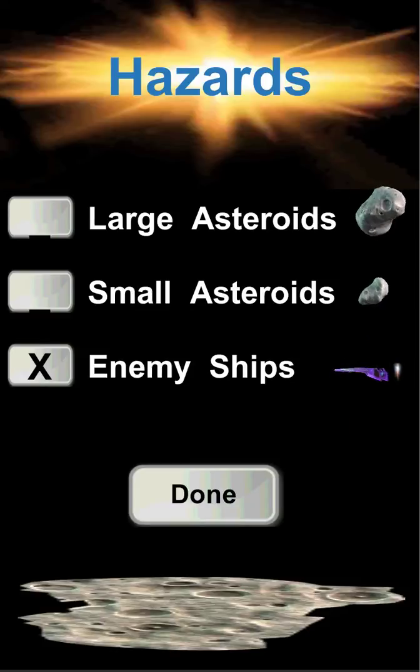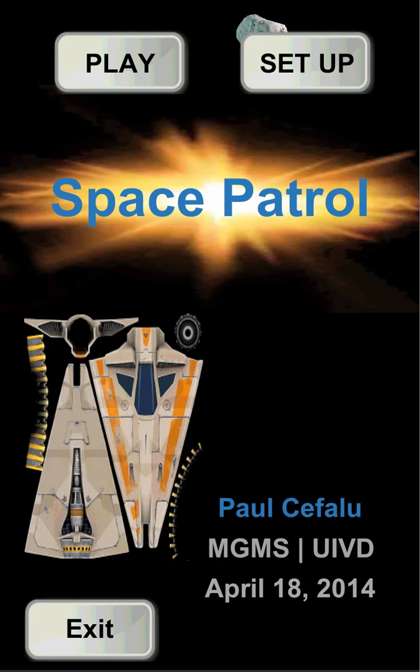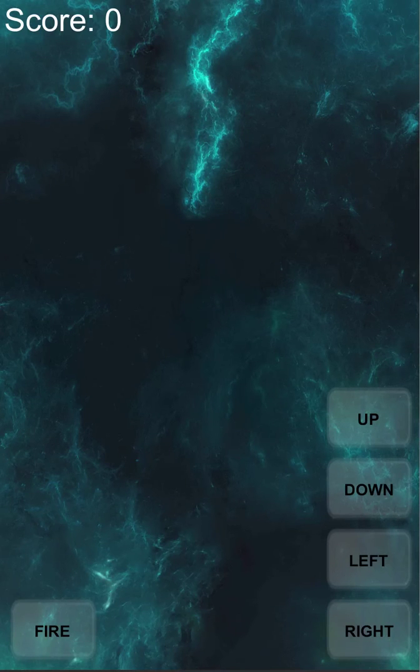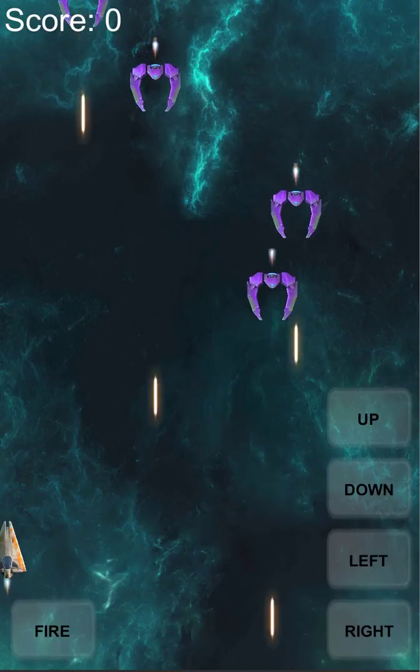Okay, then we'll say done. We'll say done again. We'll go and play. And now what you'll see is that the only hazards that come down on you are the enemy ships. As you can see, here come all the enemy ships.